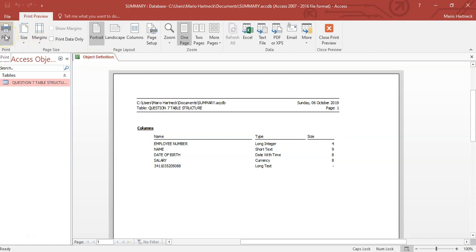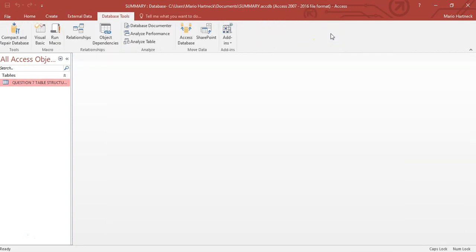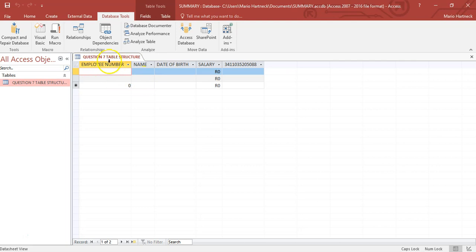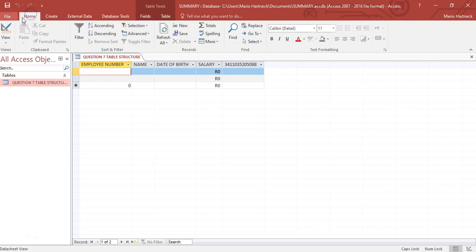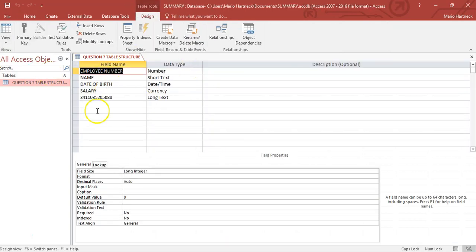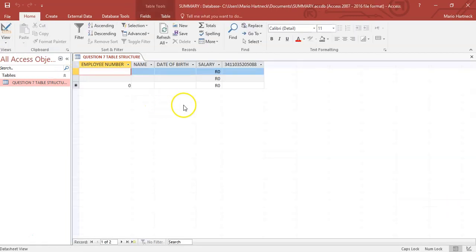So directly after you've printed the table structure, you can close your print preview and you will end up with a blank page almost like this. Then you go to your left hand side to your table, and I want you to double click on that table. You will then automatically be in Datasheet View. You click on Home, View, you will notice that you are in Datasheet View. Now just to refresh your memory, that's Design View, so you basically just switched views. That's what Datasheet View looks like.